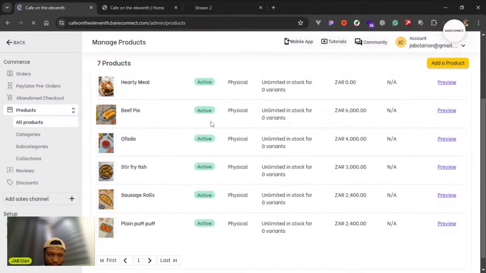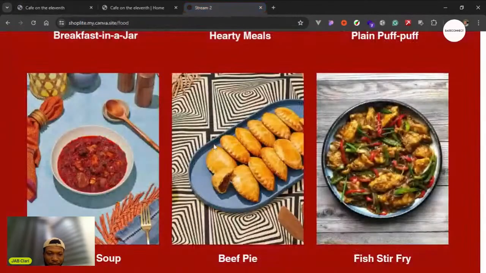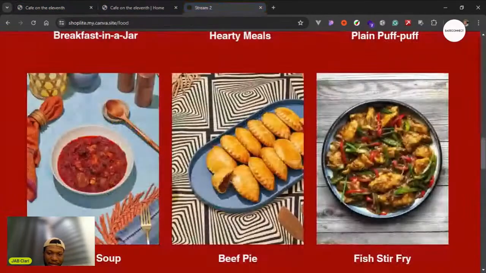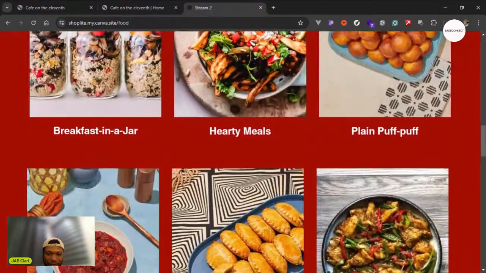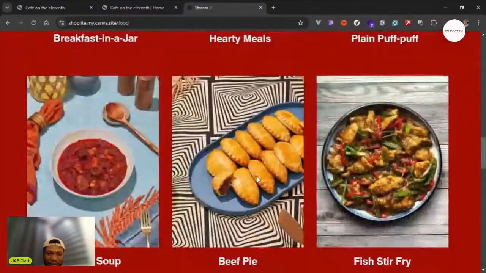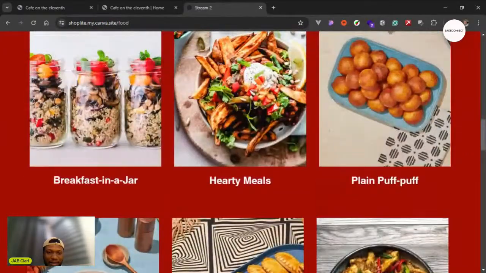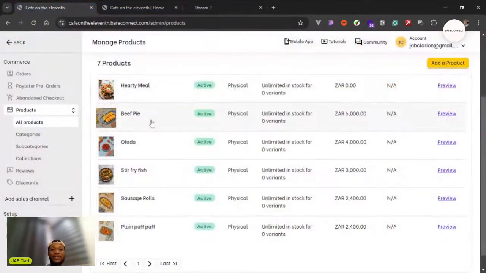Back. All right. So what have we done so far? Plain puff puff, sausage roll, stir fry. Plain puff puff, sausage roll. Okay. All right. So further fish fry. Okay, so I think we are done. So we are done with the product upload.